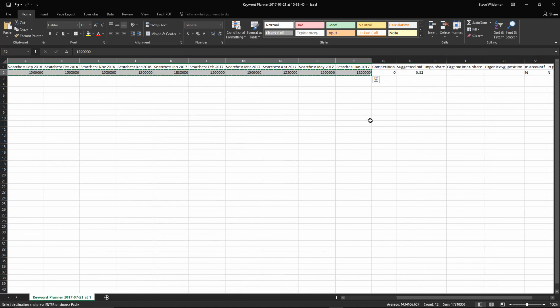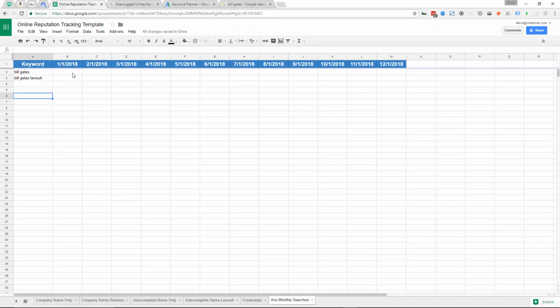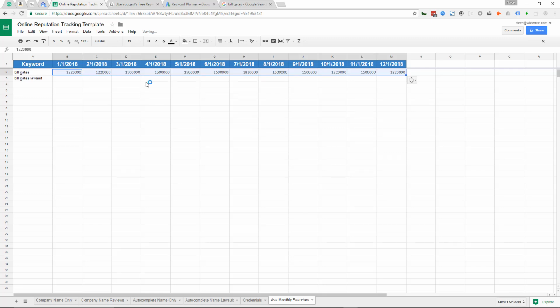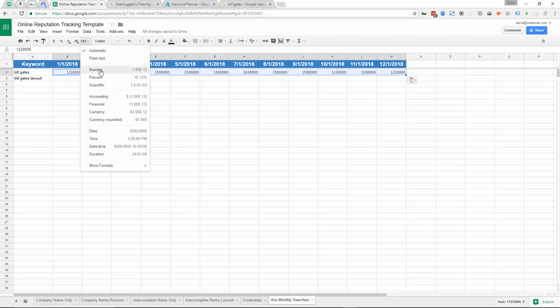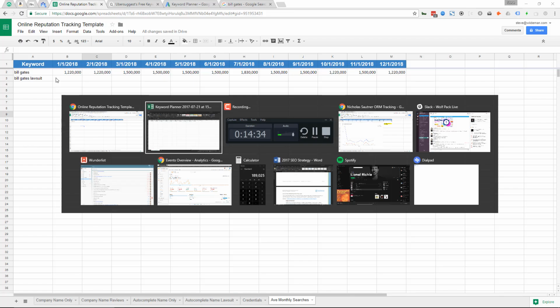I'm going to press Control C, and then I'm going to go back to my Google Sheet. I'm just going to pretend for the sake of this exercise that we started in January and paste those numbers in. And let's make sure these are a number. Oops, wrong way. Here we go. Seems relatively consistent. Let's do the next one where we're using lawsuit as our example.